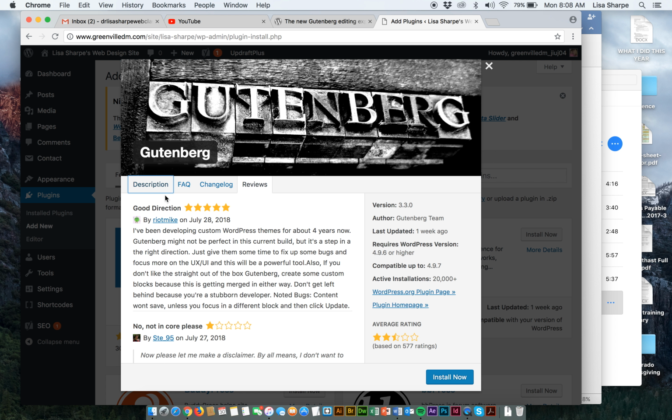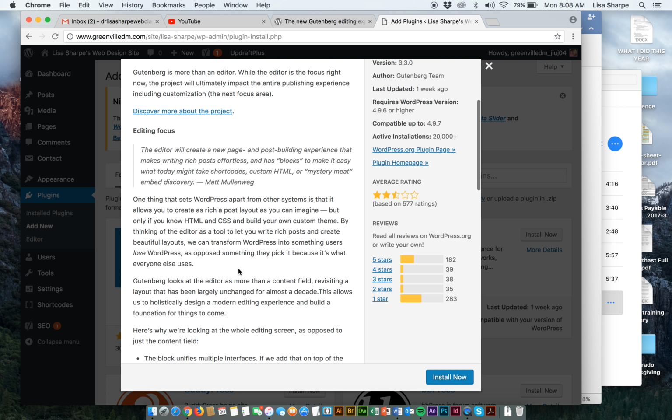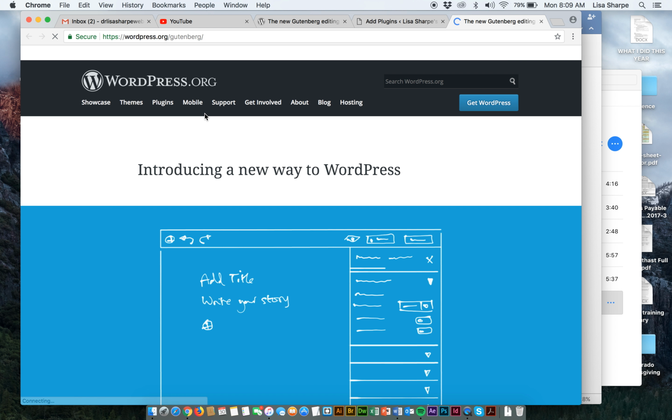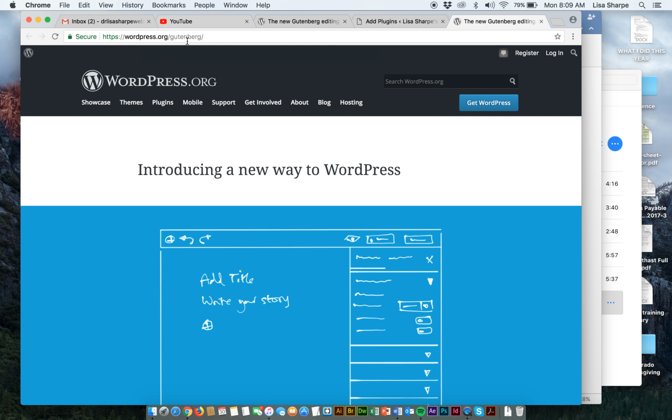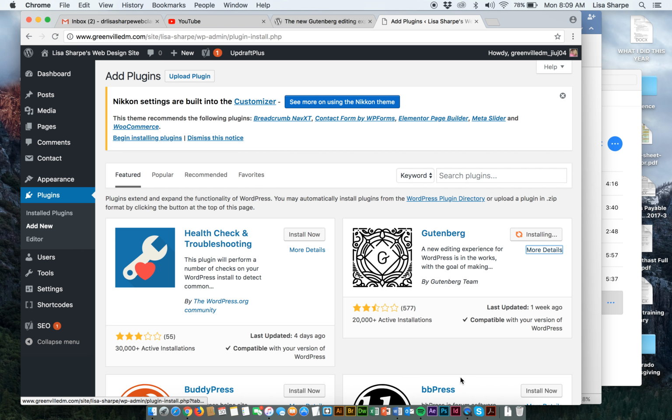So in the Gutenberg description, there's a link here, discover more about the project. I'm just going to take you there real quick. That's that same link, wordpress.org Gutenberg, so that you do need to read that. All right, so as you can see, opinions are very, very mixed, but quite honestly, this is where WordPress is going and we can't stop it. So let's learn it. So I'm going to go ahead and install Gutenberg as a plugin.